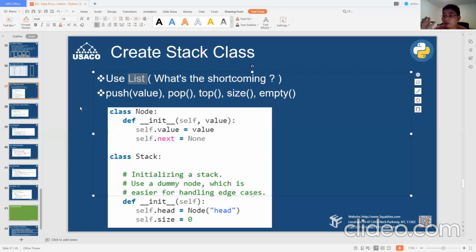But when we're talking about such kind of continuous memory storage, we're also talking about its biggest shortcoming. Do you still remember what the biggest shortcoming is? No, I don't know what you mean by shortcoming. Okay, maybe I didn't express my question clearly.